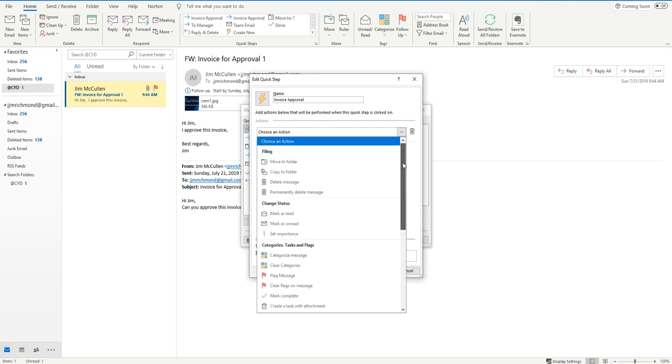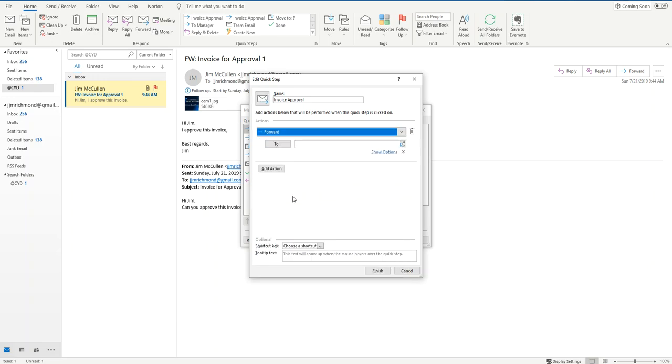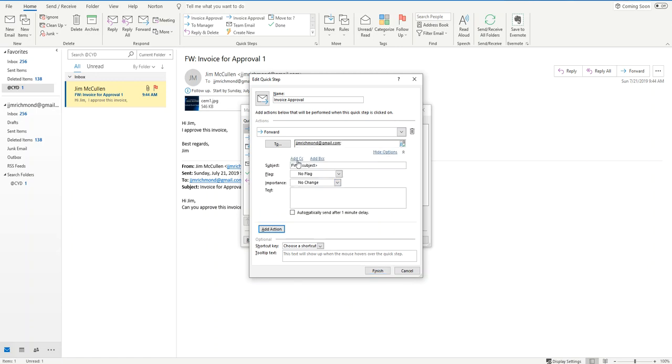And so my first action is I want to forward this message that I've received to one or multiple people. And in this case, I'm just going to forward it to myself. It's just a demo. But I could CC in as many people or BCC in as many people as I wanted. I could change the subject, but it's going to leave the default subject. And here's my text box. So I've responded with, I approve the invoice, best regards, Jim, right? So that text is all handled for me.